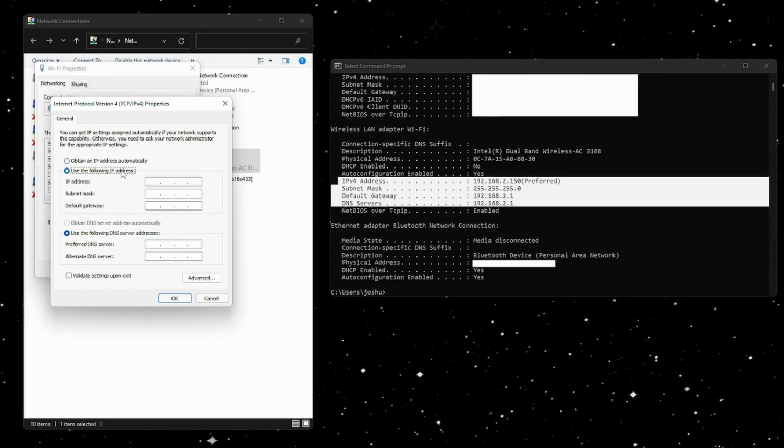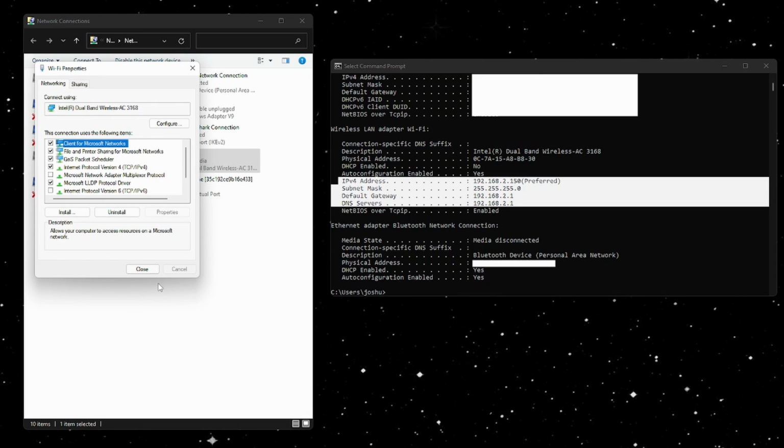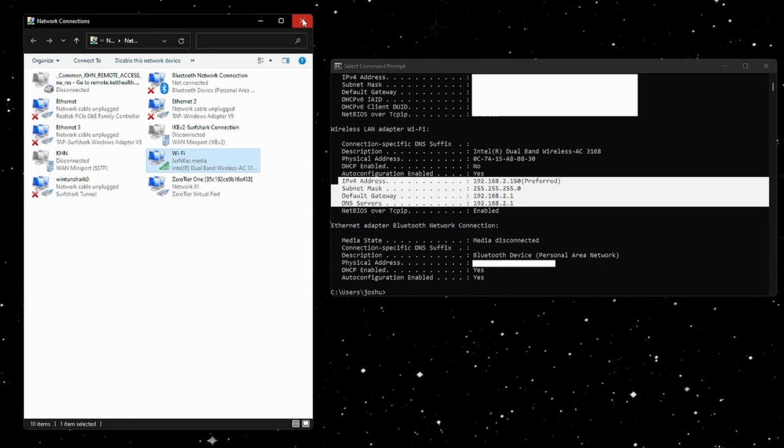Now enter the IP address, subnet mask, and default gateway that you found in ipconfig. Select Use the following DNS server addresses. Enter the DNS server in the preferred DNS server field. Now click OK. That completes setting a static IP address.